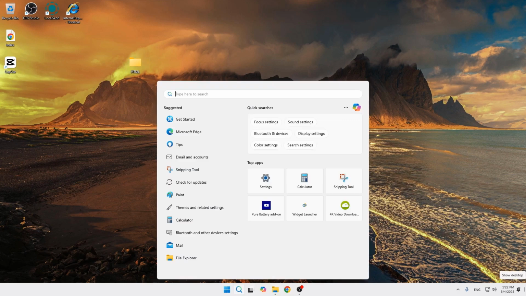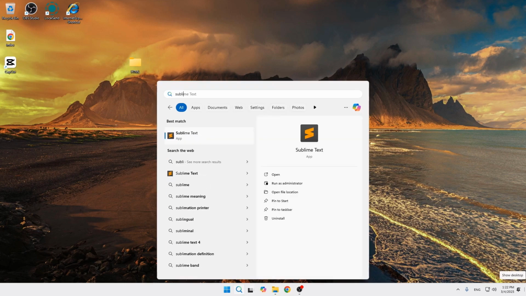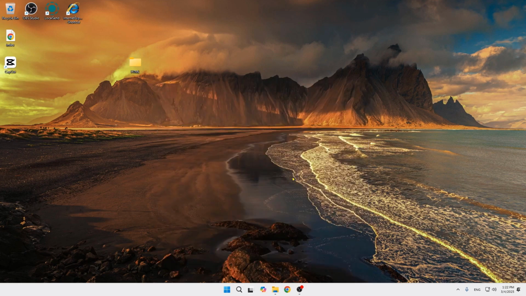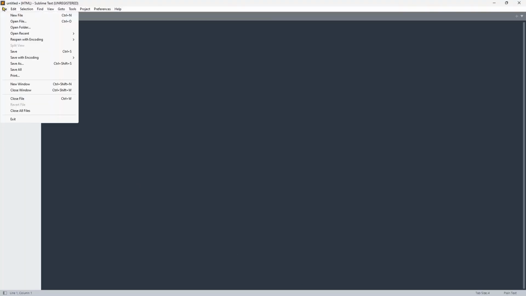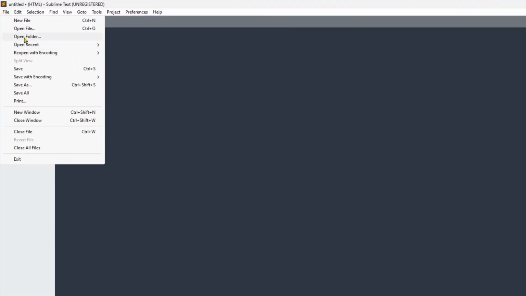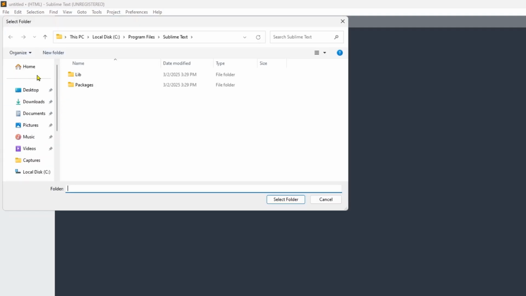So how are you going to do it? Come over to your search option, search for Sublime Text, open it, and from here you just need to click on File, click on Open Folder, and from here you will get the desktop. I'm going to add this in a simple way. As you can see, we simply added the HTML folder over here.